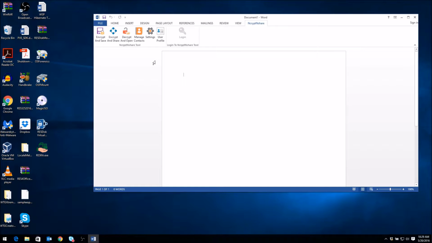The process is the same in RES4Office, except you will be using the User Profile option in the ribbon to export your certificates, and the Manage Contacts option to add your contacts. Once you have your contacts set up, you can begin sharing your documents with people in your contacts list.